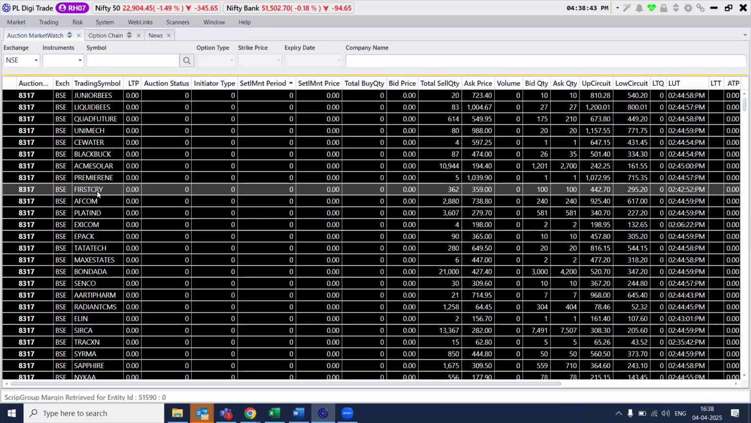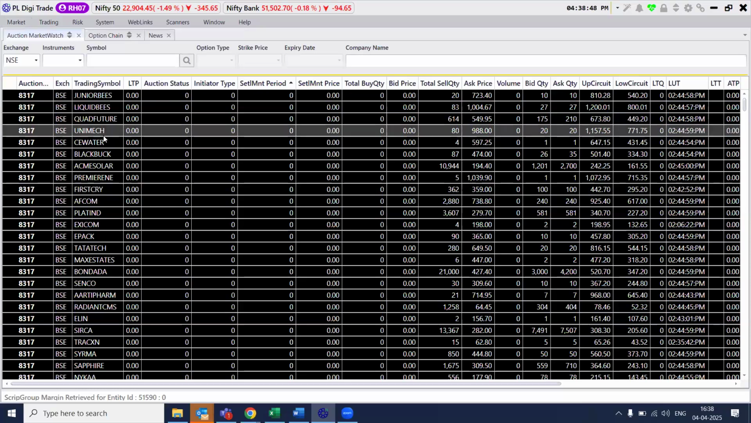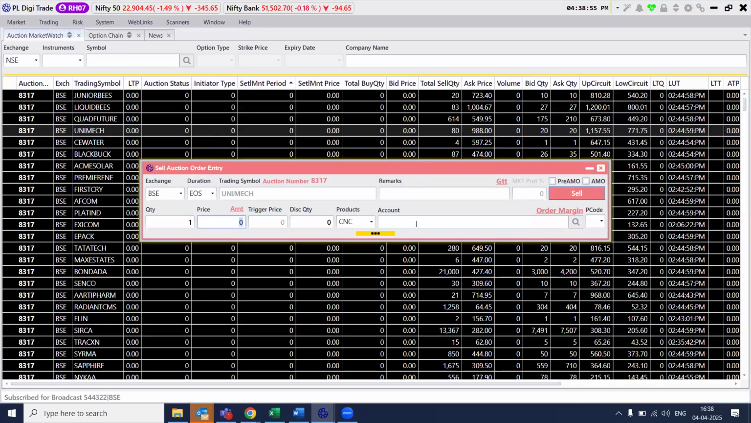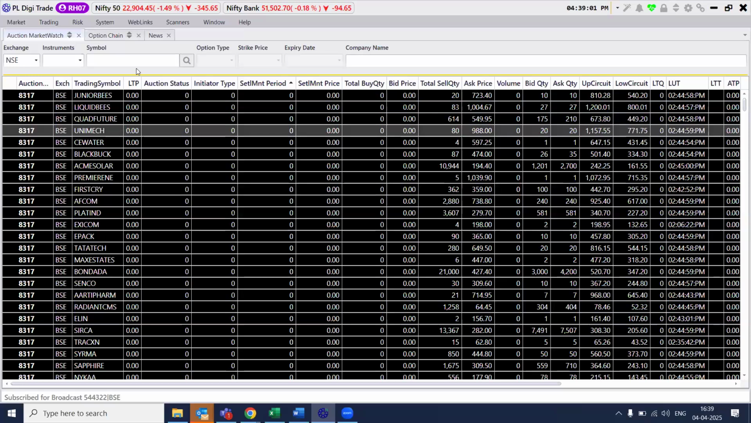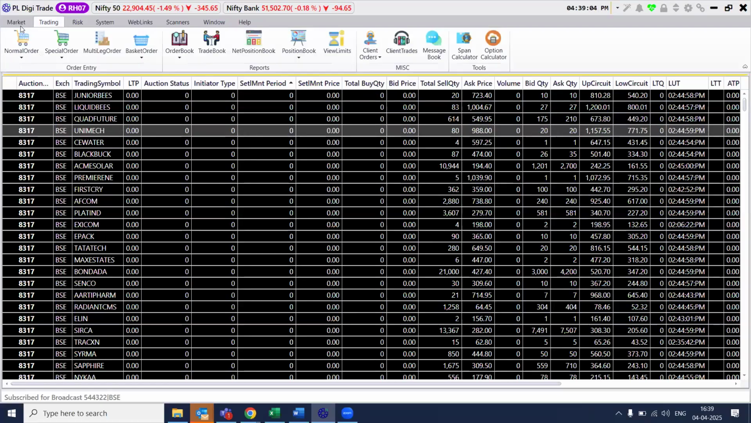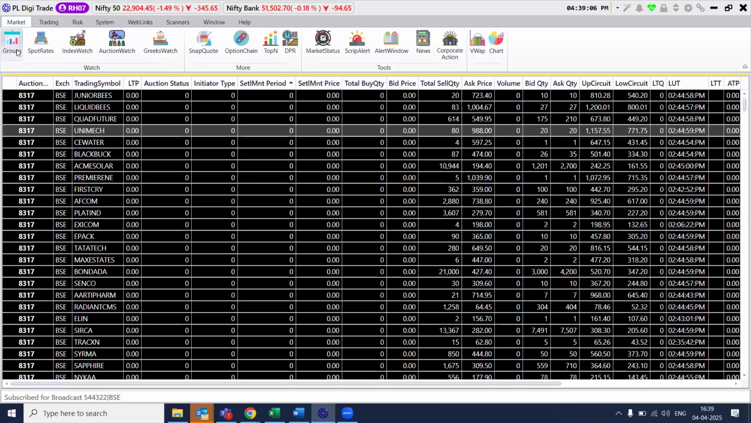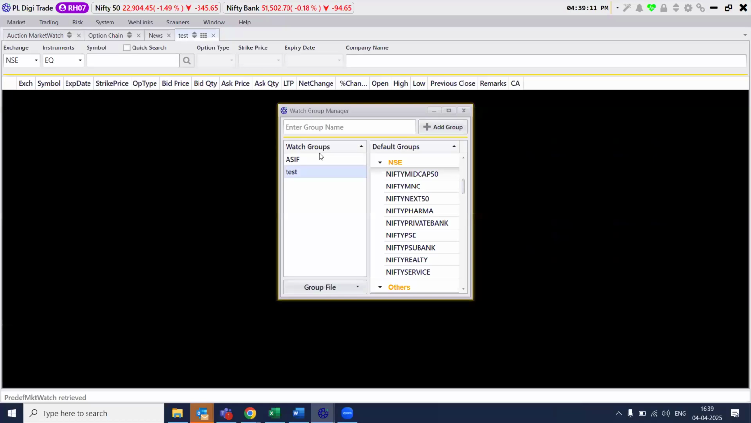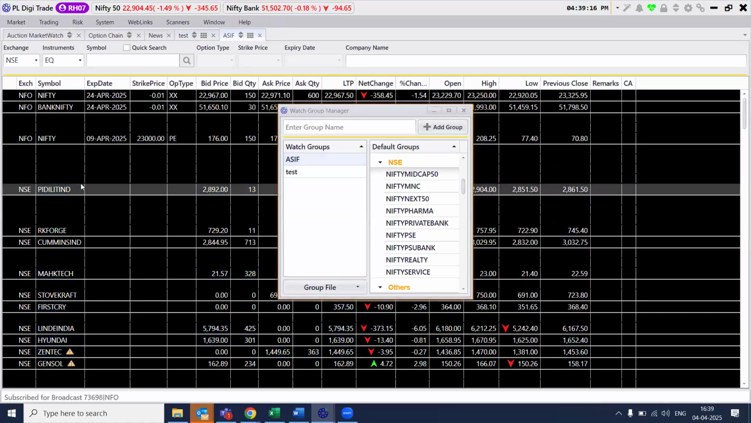Function F1. Just right click and send. Hello, sorry, this is the auction market watch, sir. Can you open the normal market watch? Yeah, got it. You can add scripts here.